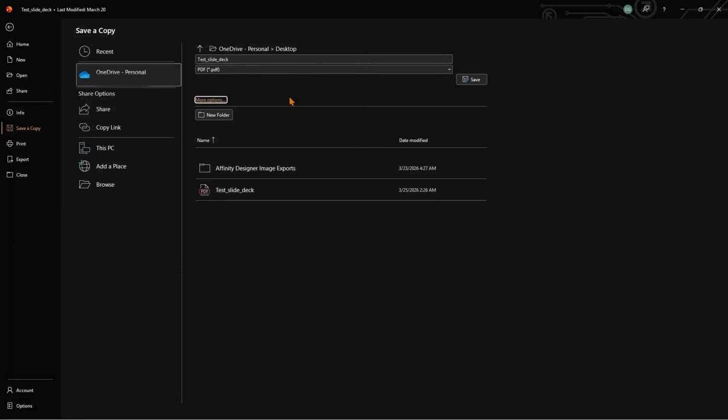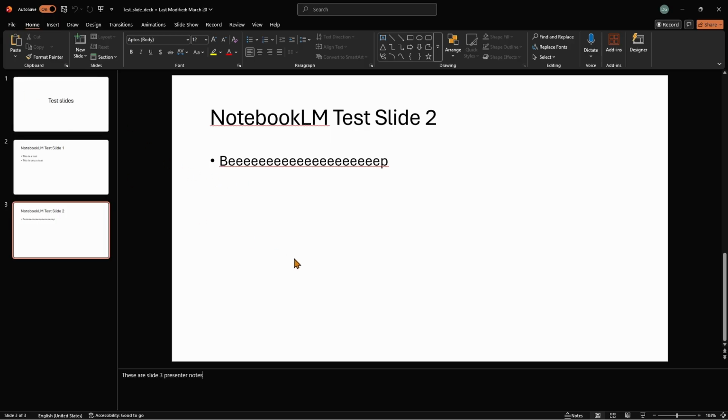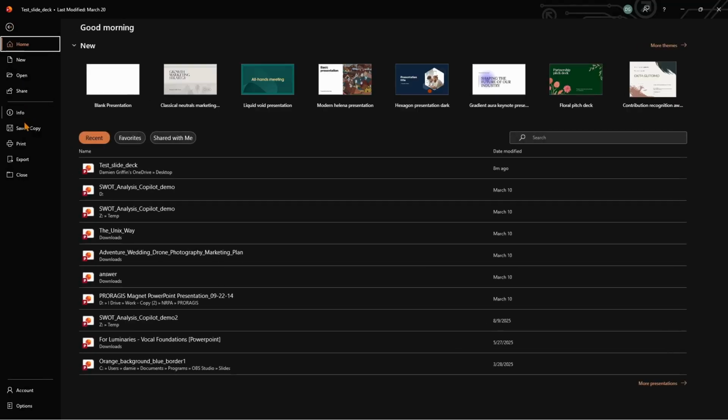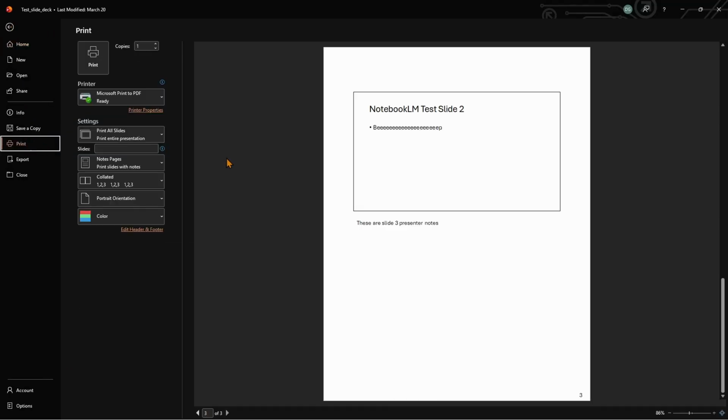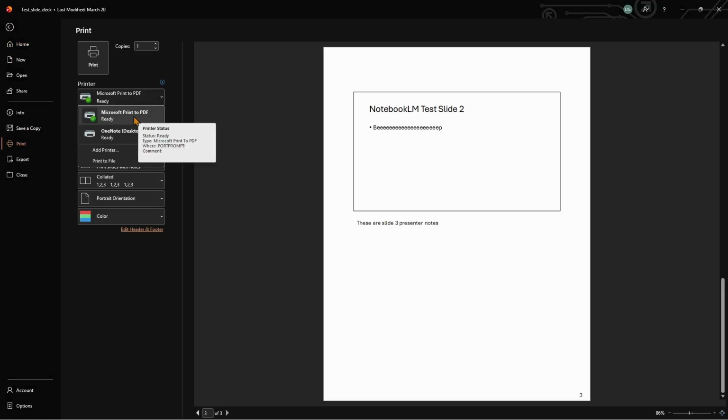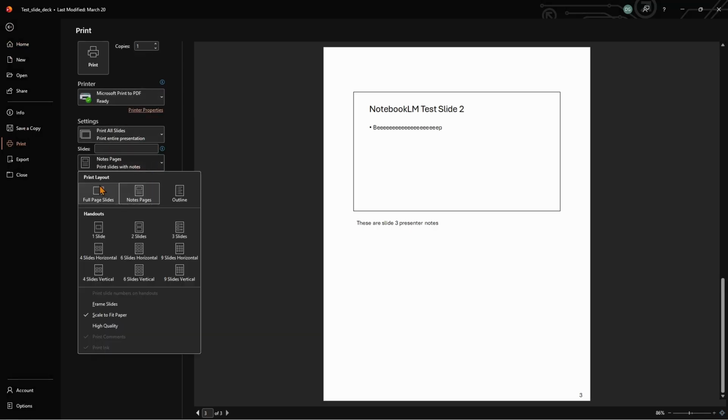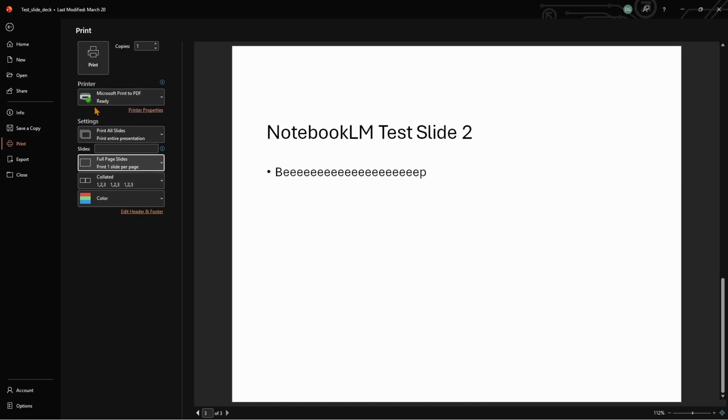I'm not going to save it because I already did this. Your other option, and it's from the same page, but just going back to the beginning here, you have your slide deck, you go to File, and then you can go to Print. And it's the same idea, I already have this set up, but you can print it to a PDF, and then on the print layout, this is what it would look like normally.